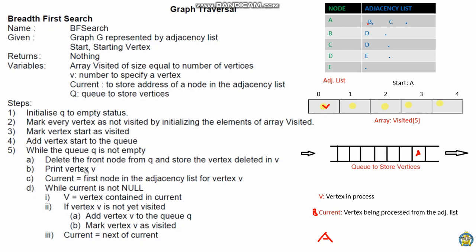So what we have seen: we take out each one, and now V is the vertex contained in current. That means A. This is a node. Current becomes B, the first node of the list of V.